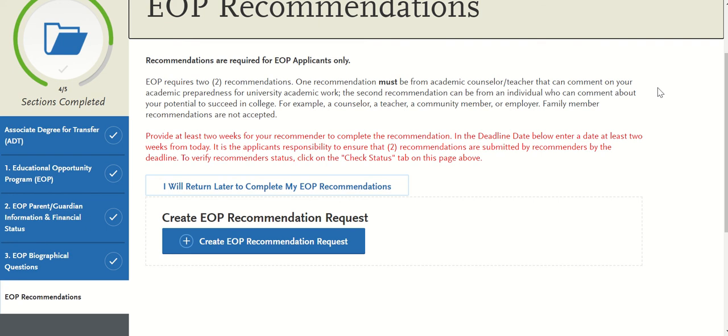It's encouraged that you provide at least 2 weeks' notice for your recommender to complete their recommendation. In the deadline date below, enter a date at least 2 weeks from today. It is the applicant's responsibility to ensure that 2 recommendations are submitted by the recommenders by the deadline. Again, the deadline for fall is going to be January 15th and the deadline for spring is August 31st. To verify the recommender's status, you will click on Check Status tabs on the page above.